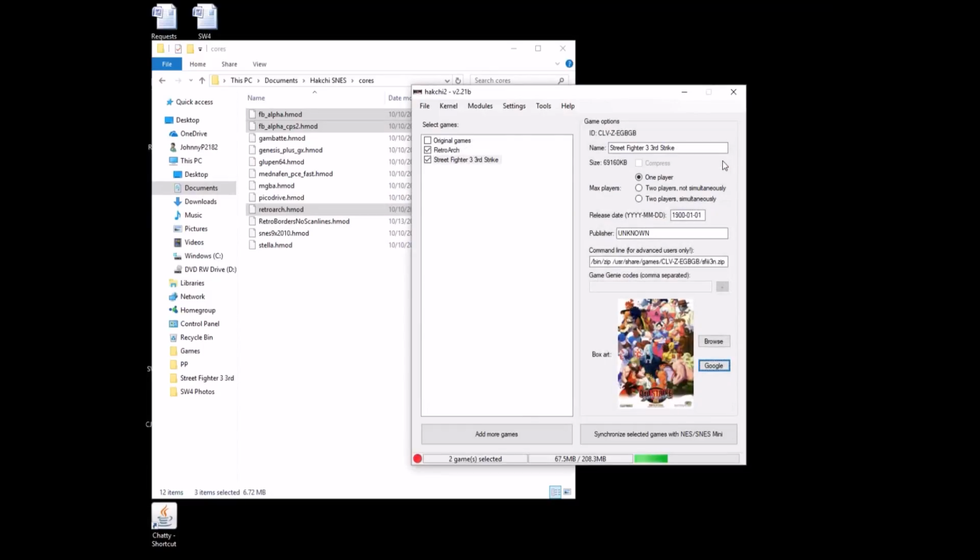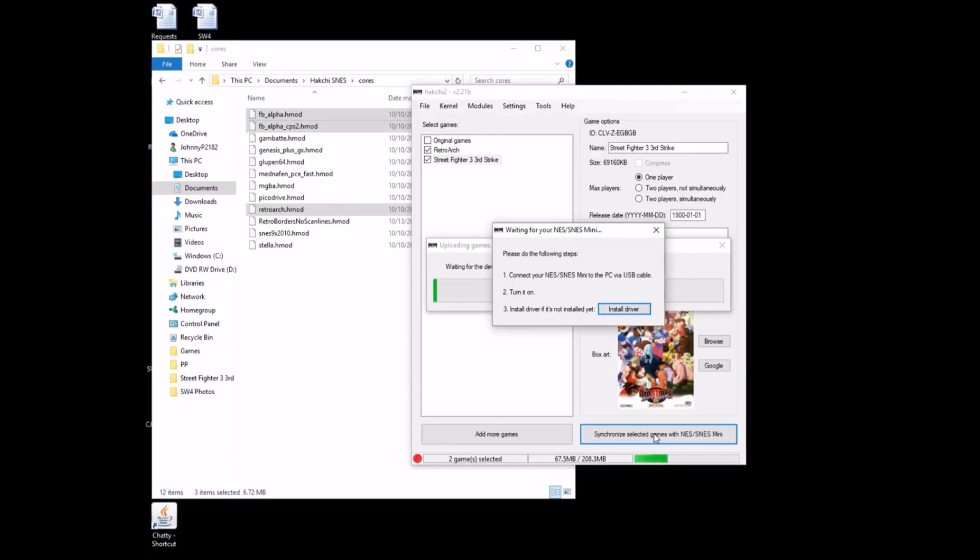So back out, highlight the game, here's our command line. Right now we have the zip because that was the original name of the file. When you change it to FBA, it's going to tell the SNES Classic to run that core when you go to open that game. So now we have our command line changed, we have our game, we have our modules added. It is time to synchronize the games to the Classic. To do that, you just turn it on.